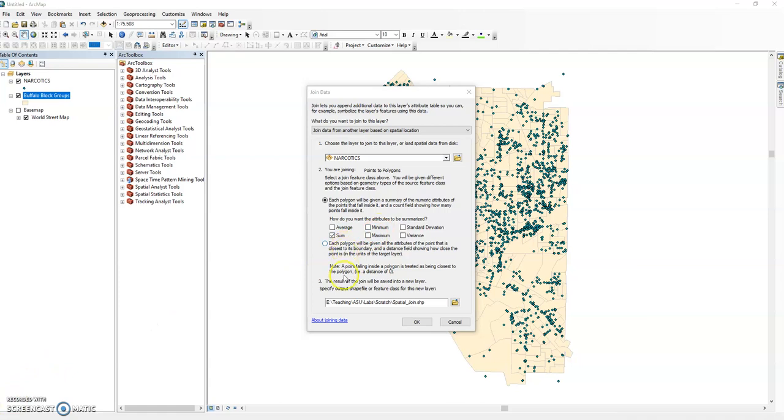And then the last thing you need to do down here is choose where you're going to save the result to the join. So put it in a folder where you're going to be able to find it and name it something that you will know what that file is later on. Then hit OK.